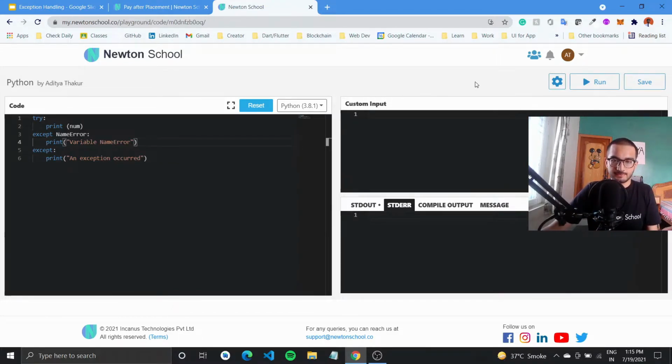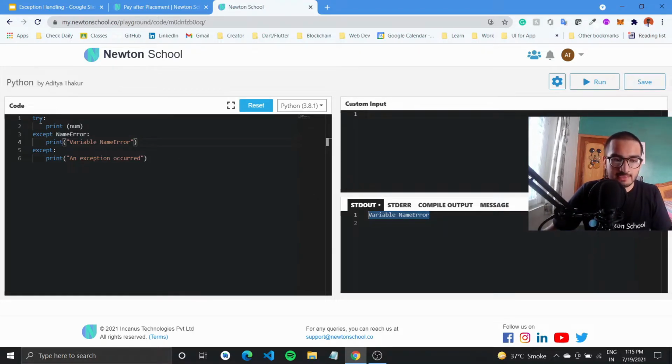Alright, so if I run this program right now, it would print out a variable name error. Why? Because we are getting a name error where we are trying to execute this particular block of code. Therefore the compiler checks the exception handling for that particular error. So if you know this is the error that can occur, you can create a specific handling for that particular error, and you can have a different print statement, like we have variable name error. And for all the other exceptions that might occur other than the name error, this except block would work for that.